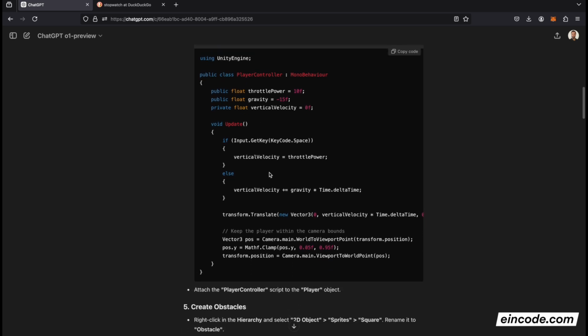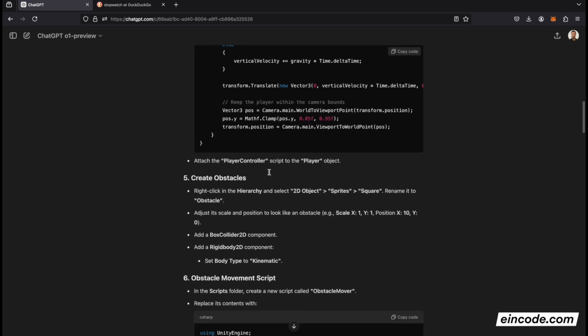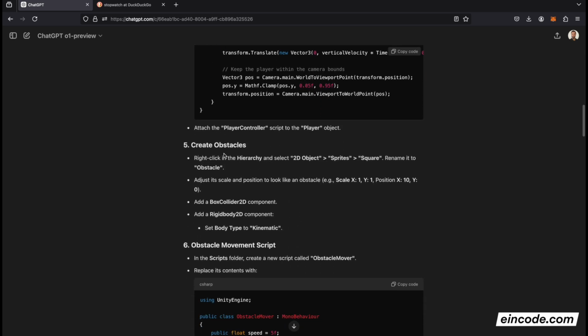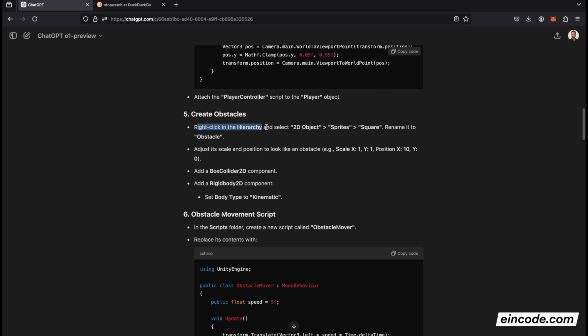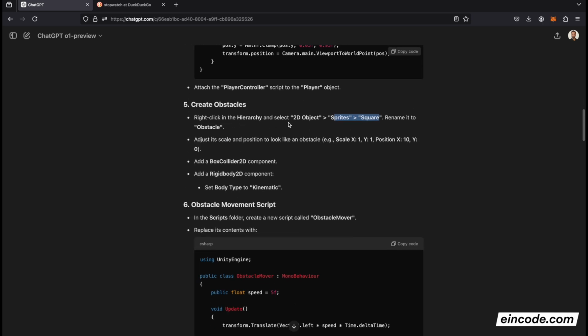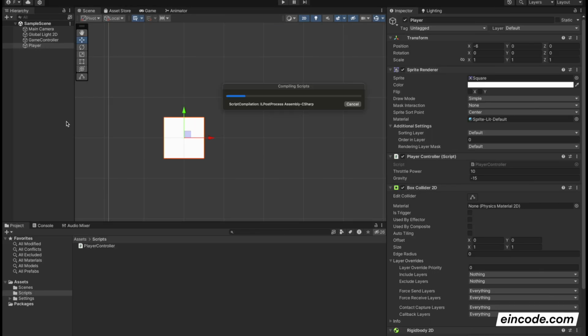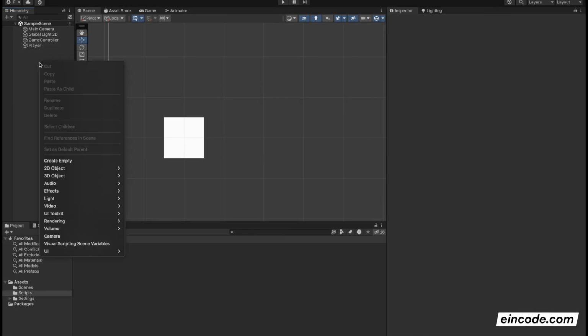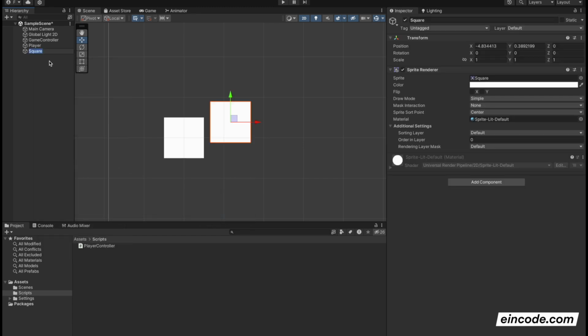But let's go back to it. We can move now. This works, and now we are going to create obstacles. Okay, it's telling us to right-click on the hierarchy, select 2D object, create a sprite, square, and rename it to obstacle. So let's go to our game view. We will create new obstacles here. So right-click here, 2D object, sprites. We'll go with a square as well. Again, we will call it obstacle.